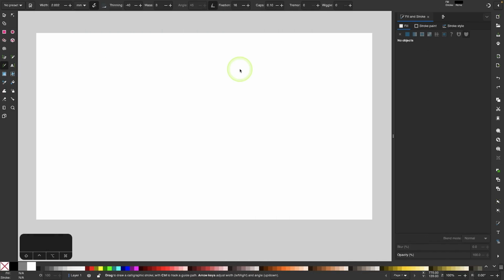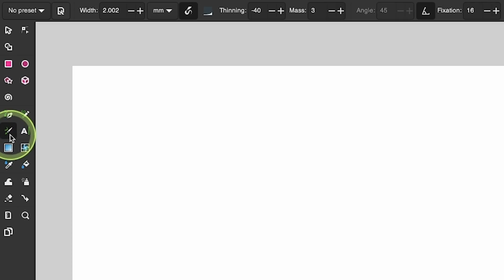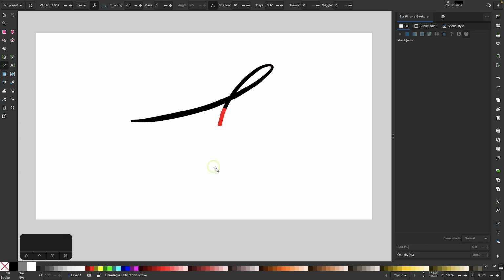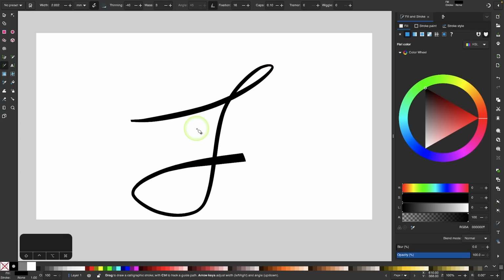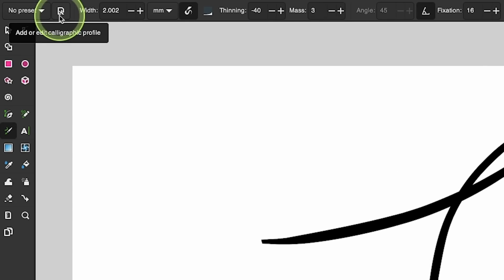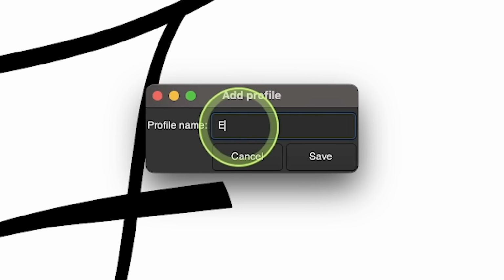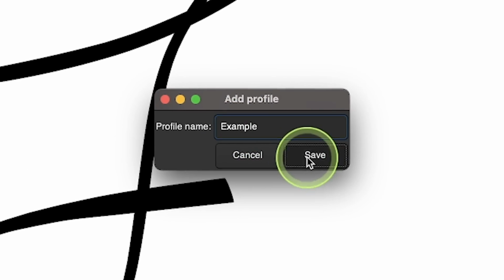Another thing that you can do in Inkscape is save your brush settings so that you can work with them later on if you want to. So for example here, I have my calligraphy brush chosen, and let's say I have all of my settings here that I really like, and these settings are my preference for working with calligraphy. What I can do is, instead of having to manually input these settings every time I open Inkscape, I can click this button over here that says Add or Edit Profile. And now I can add a name for this profile here. So I'll just name this Example and I will click Save.